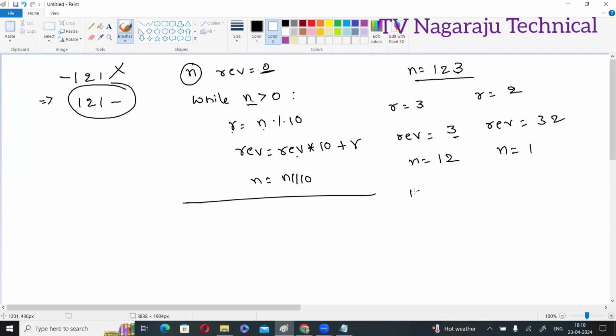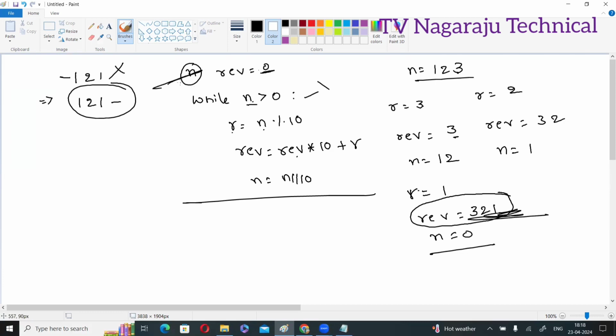In the next iteration, 1 greater than 0. r is equal to 1. Reverse is equal to 32 into 10, 320, plus 1, 321. And n is equal to 0. So 0 greater than 0, the condition is false. We are coming out of the loop. Now my answer is stored in reverse. If this is equal to the original number, that is a palindrome. This is the general approach.